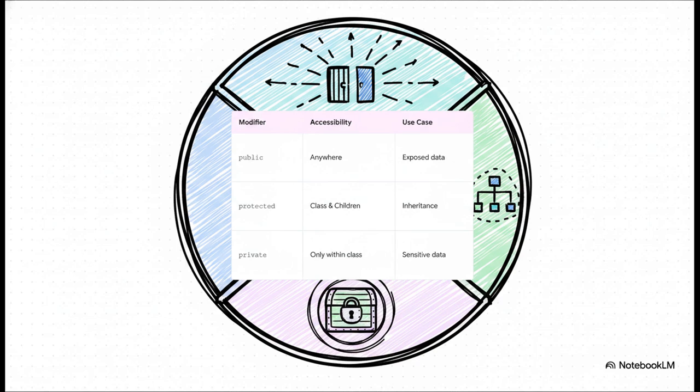Finally, with OOP, we need to control who can access what. Think of these key words: public, protected, and private as security levels for your code. Public means anyone, anywhere, can access it. Protected means only the class itself and its children can get to it, perfect for inheritance. And private is the most restrictive. It can only be used inside the class where it's defined. This is what you'd use to protect really sensitive data.